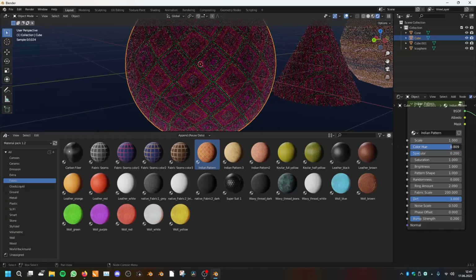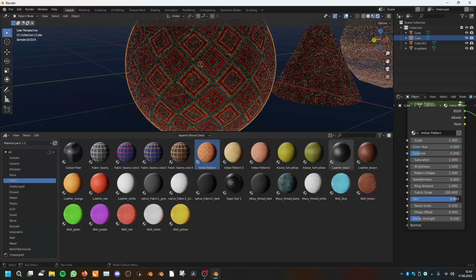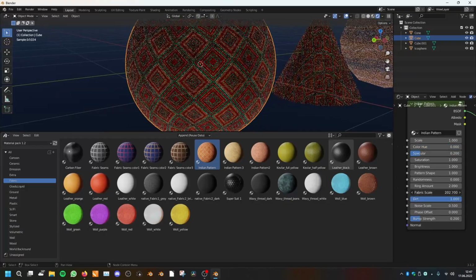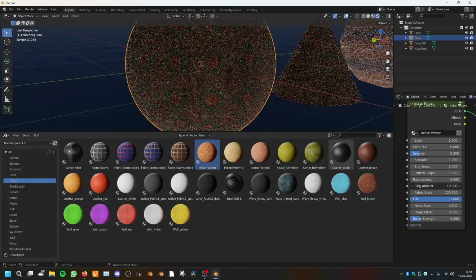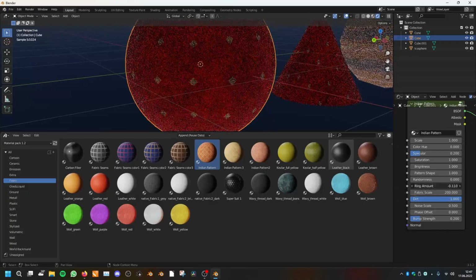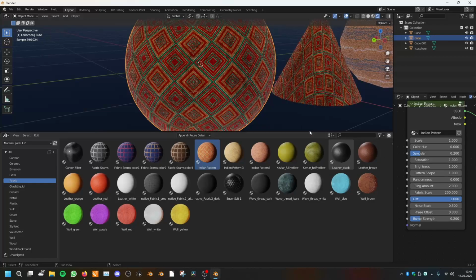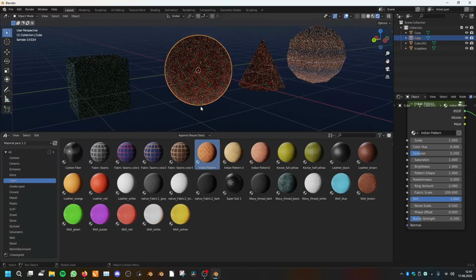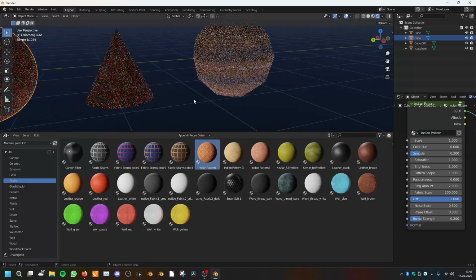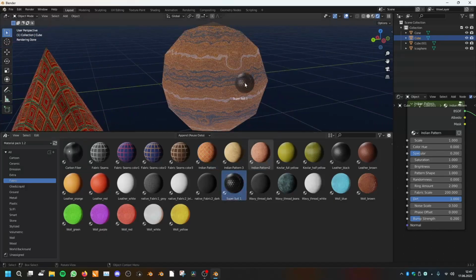And here, of course, as everywhere, you can change the hue, you can change the brightness, the pattern shape. You can change just everything how you want it to be. The dirt, the fabric scale, the ring amount, how many rings you want to have, so how simple it should be.